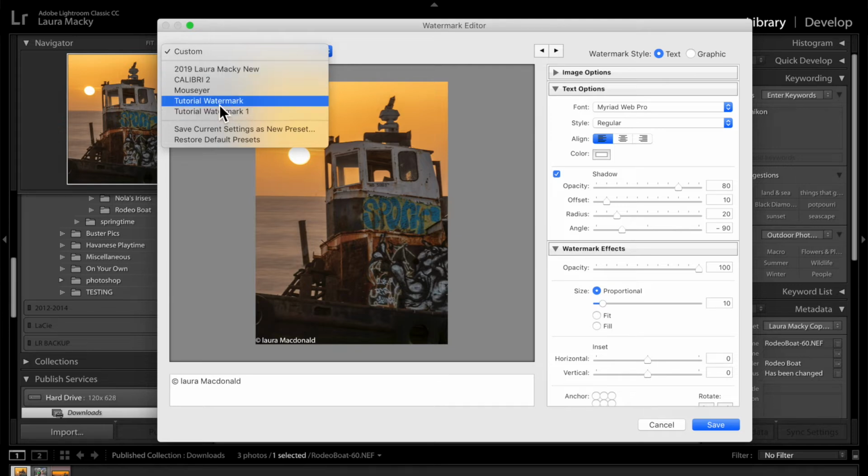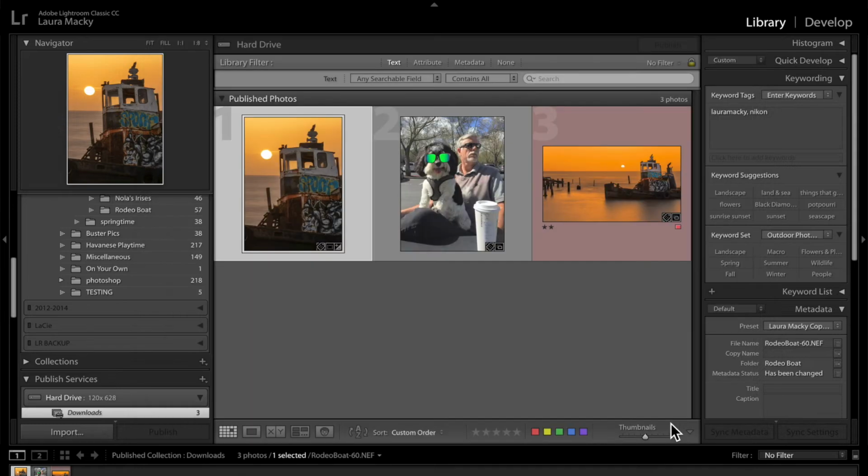So you'll see here that there was already a tutorial watermark, so I had to give the new watermark a 1 after it. So that's the one that we just created. So that is how you save your watermark, and you can see where they are. You can see which ones are available to you. So I'm going to just cancel out of that.